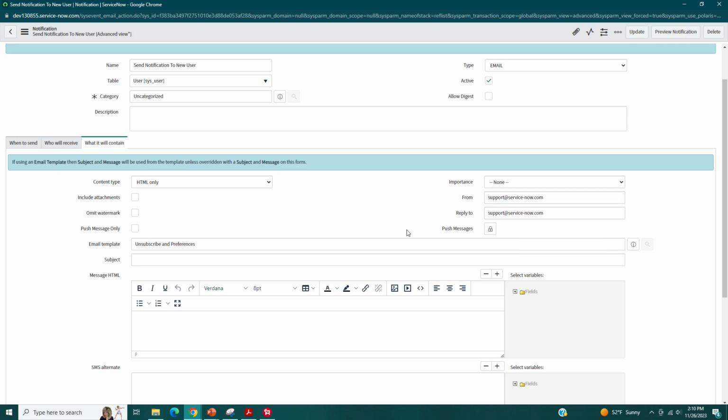What this is doing is showing who the email is coming from, and all the responses to that email will be going to this email as well. You could include attachments if you want. The watermark, you don't want to do that. I guess you could do that. What that does is it just leaves a signature on the email.